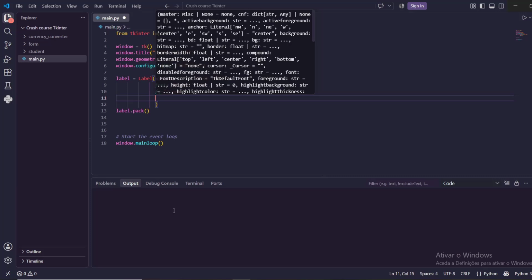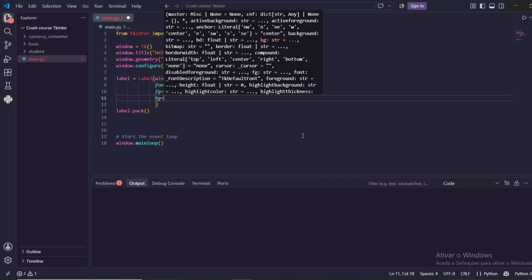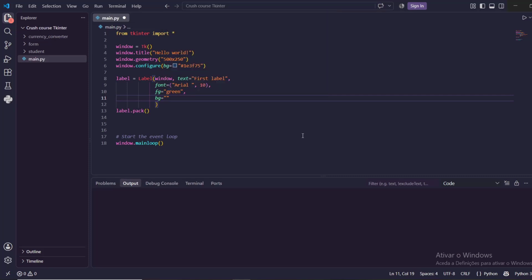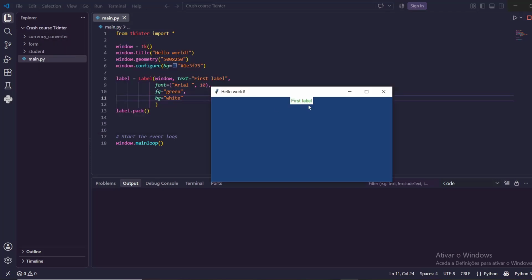And apart from changing the color of the text, we can also change the background color. For example, bg stands for background. Now I'm gonna give, for example, white. I'm gonna save this. Then just let me run it. If I run, as you can see, we got a green text color and a white background.